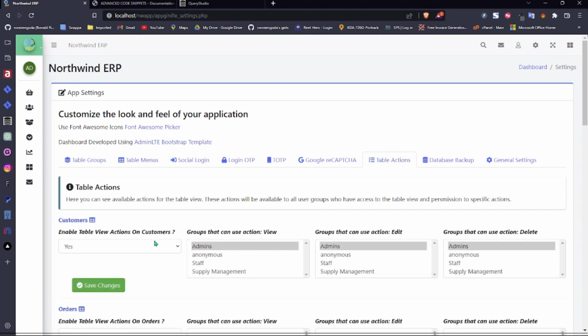So you can now have table actions for all your tables. For your table, you can say enable table actions. Let's say the customers table we have enabled, then groups that, so we have the view one, the edit one, and the delete one. So you can also give access to groups. So maybe you don't want a certain group to access the delete action on the page, or the edit action of the page. So you can restrict that to the table groups that you have.